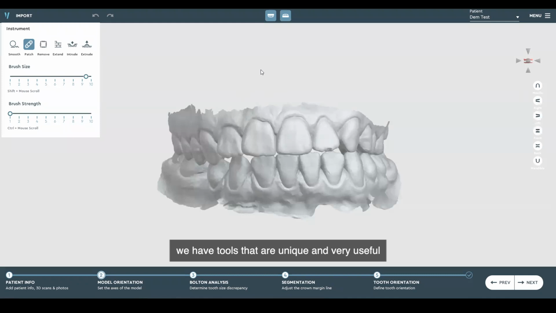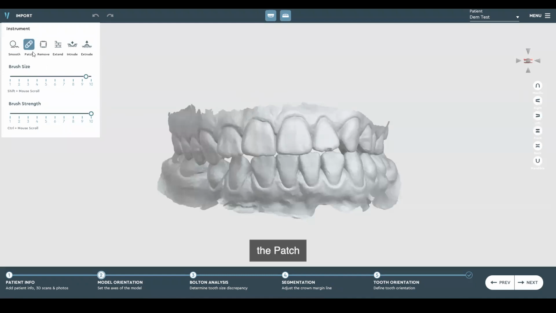In the sculpting scene, we have tools that are unique and very useful when we need to correct or improve the scan data imported from an intraoral or desktop scanner. We have 6 instruments. We have the smooth tool, the patch, remove, extend, intrude, and extrude. We also have the brush size slider and the brush strength slider.